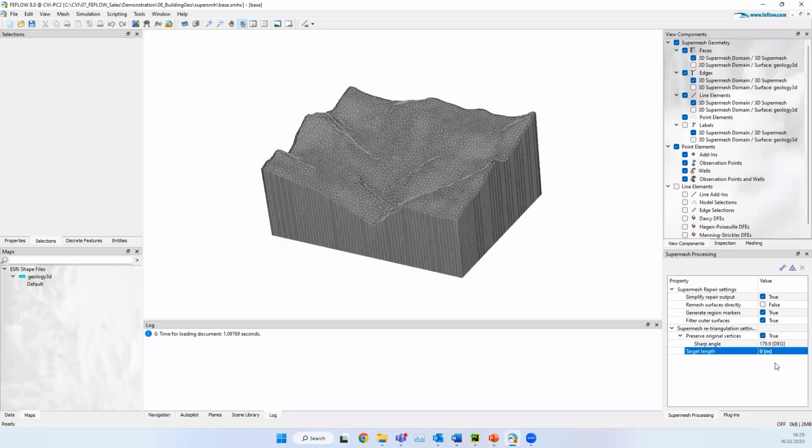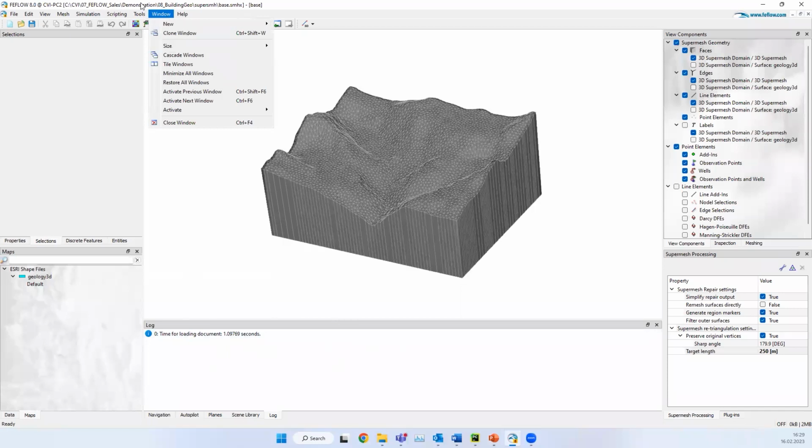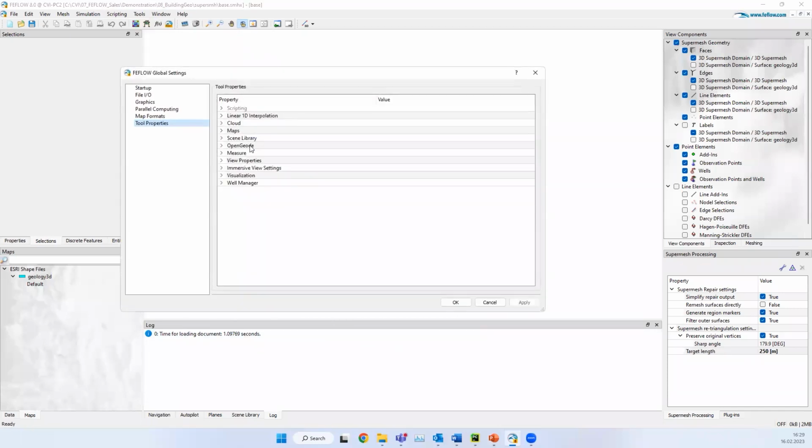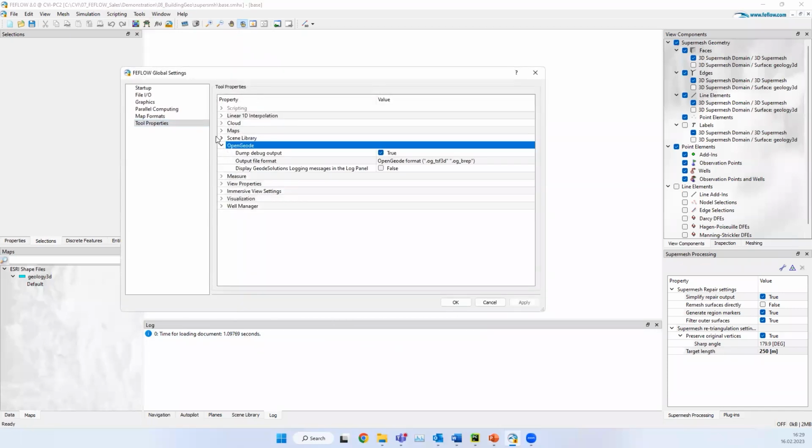And 0 default means that we have a method in FEFLOW to calculate the average size of the little polygons that we have, and then we use this as a target element size for the discretization. Sometimes you don't know what a good target is, so I would recommend you to just let it run, and then FEFLOW is going to plot the information here. I will also recommend that you go to the FEFLOW global settings, so you can dump these surfaces.